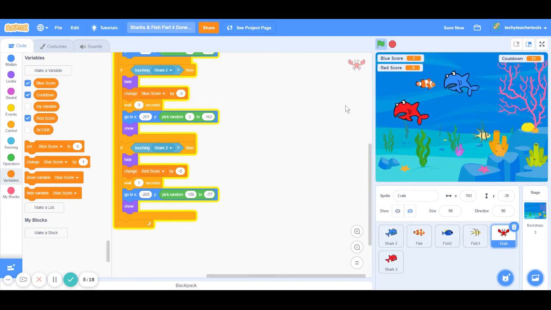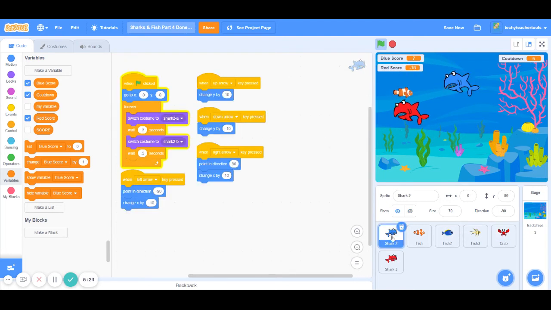Now, there are a couple other things you could do in here. There's actually quite a few things you could do. You could go into your fish, your shark here, and you could add something that says something like, if your score becomes negative, the fish dies, right? So let's do that. Let's say I have my shark right here. I'm going to program my blue shark to do this.